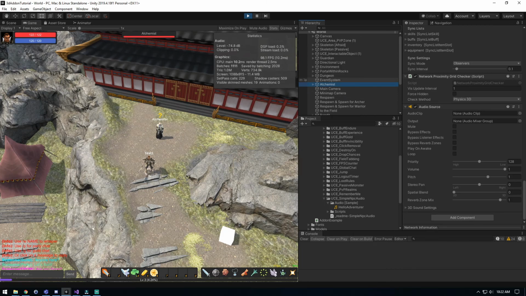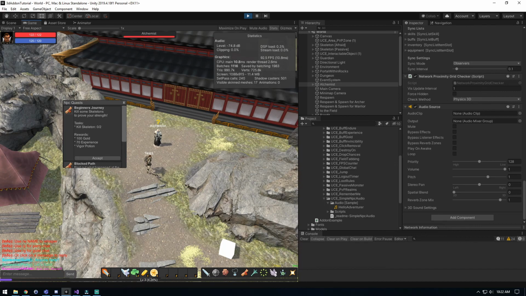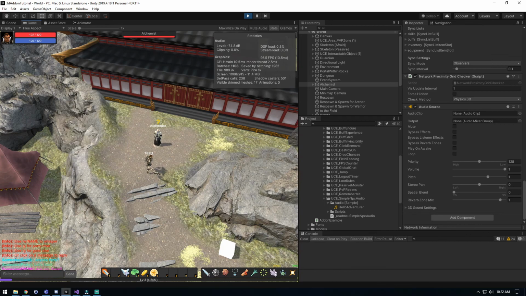And then the quest one is pretty simple. When you come in and you go to quests, it's going to play it when you go into here. So if you want to ask for help on something or anything like that, that's a perfect place to drop that.